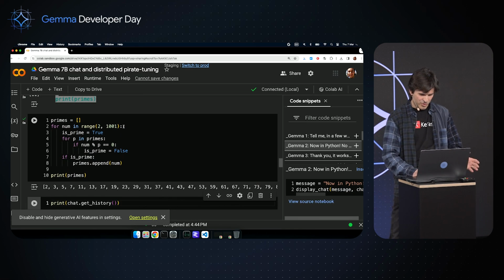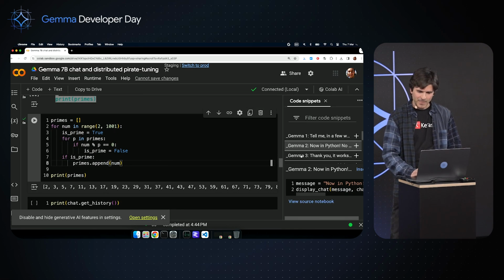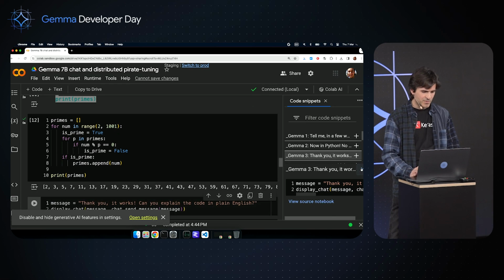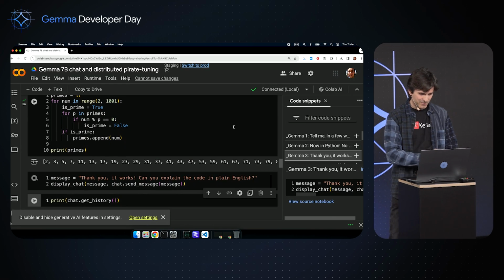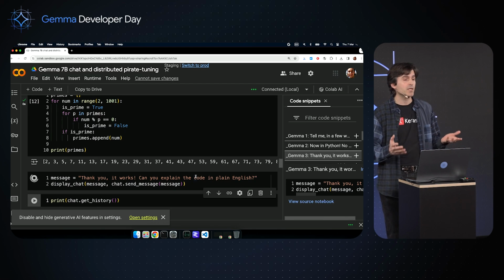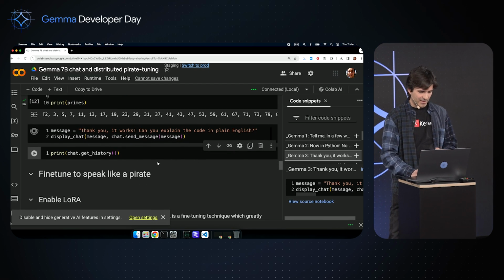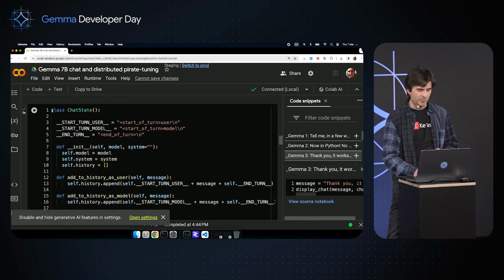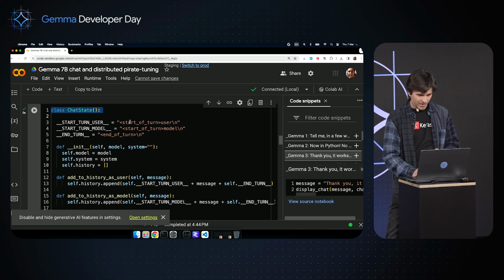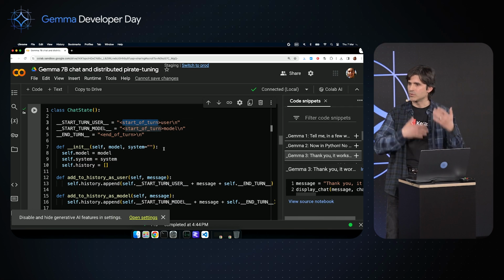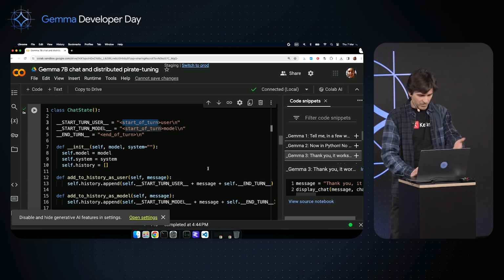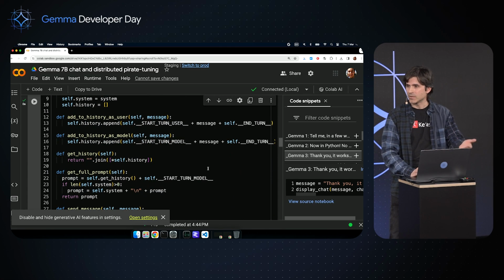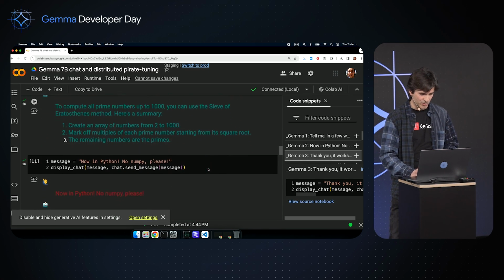So, shall we try to understand what this code is actually doing? Actually, I'm going to ask Gemma to do that for me. So, let's go. Thank you, it works. Can you explain the code in plain English? Let's see if it can do that. And while this is waiting, I wanted to show you the little helper here that I put together called chat state, which does the turn by turn marking and which does the state management. So it's just these 15 lines of code here. You can copy paste them to your own applications.